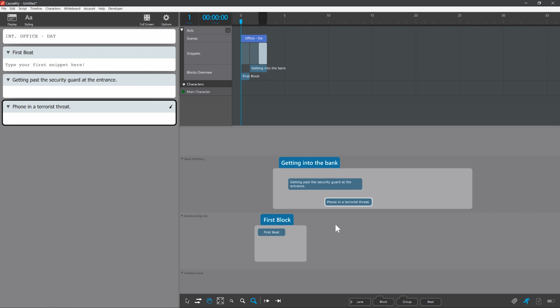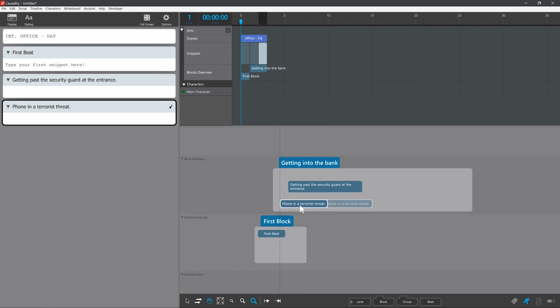A thing to notice is how the whiteboard goes left to right. It's the horizontal position of beats that controls their place in the script. So even if we move it up and down, the order in the script doesn't change. Let's try to swap the order by dragging Phone in a Terrorist Threat to the left of the beat about the security guard. Notice how it's now before it in the script.